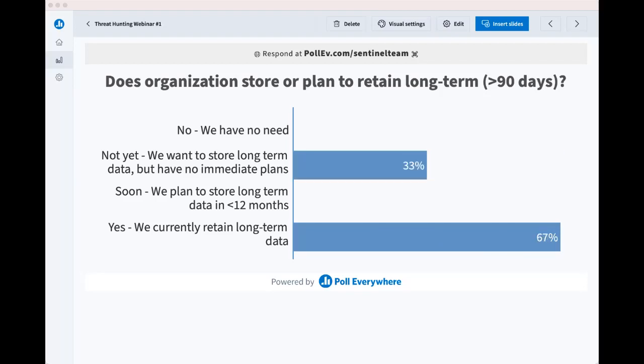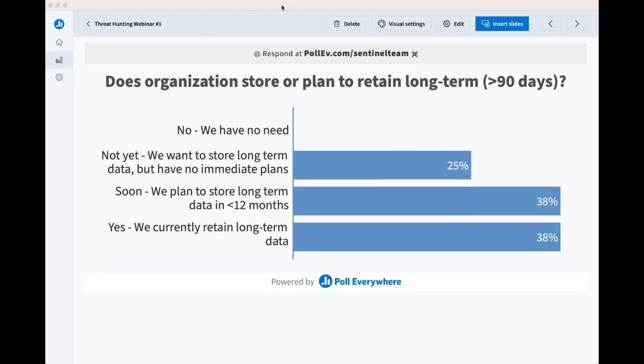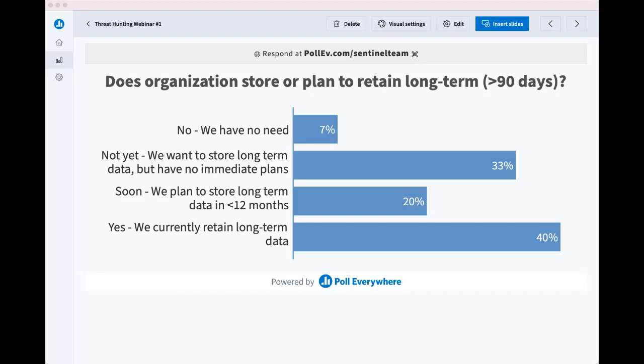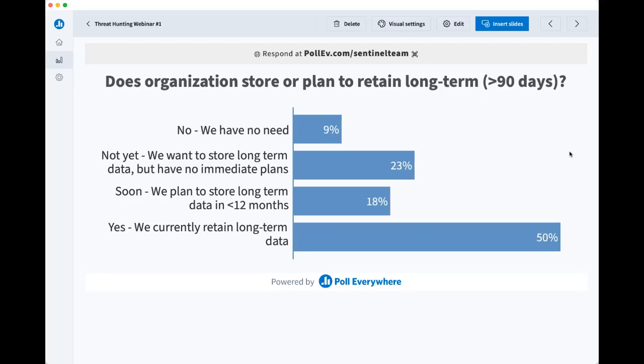All right. The answers are trickling in now. And this right here is super critical because this allows us to understand why you want to retain that data, which is actually the next question we have here. So that's a very critical element to operating a SIEM and making sure that you have the right long-term retention policies across your SOC as well. Let's give it a few more seconds here for the answers to stabilize. Seems like most folks here currently retain long-term data. And then we have 24% of not yet. We want to store long-term data, but have no immediate plans. Okay, let's give it 5 more seconds.